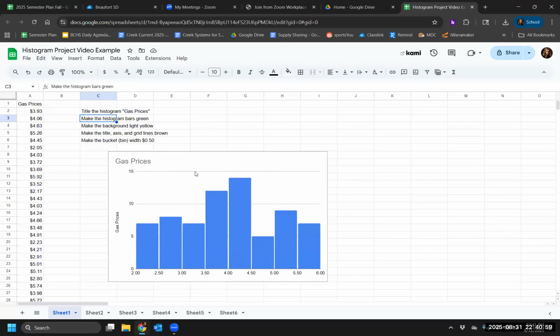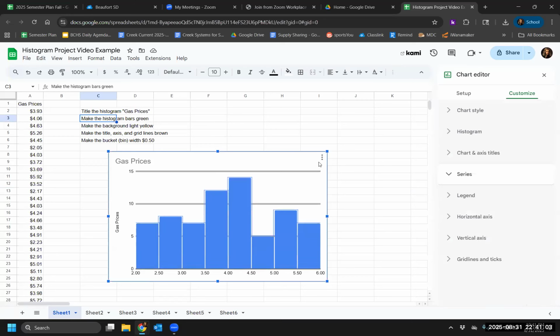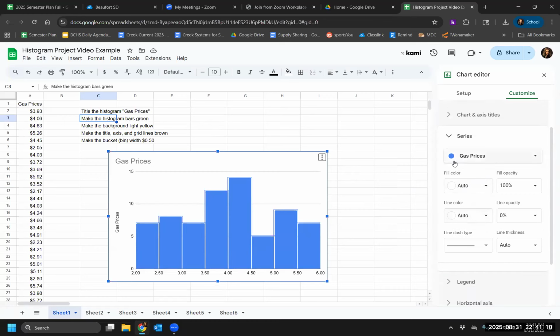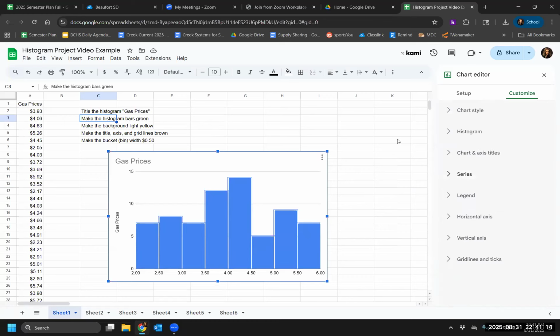Now, next it says make the histogram bars green. So I'm going to click right here. We're going to click those little 3 dots. And if I click those, I see edit chart pops up. There it is. All right. So these are all my options. To change these, we're going to click on series. Yep, series.